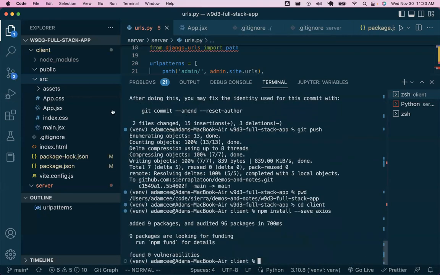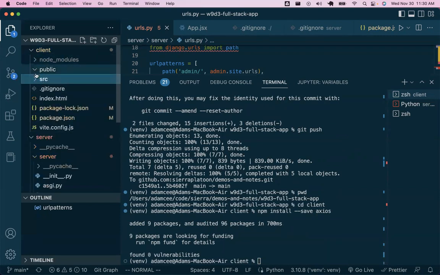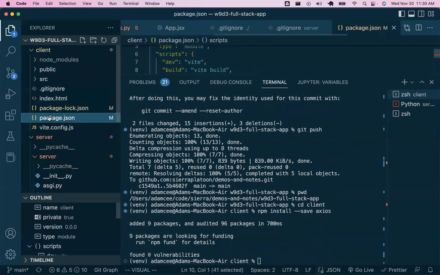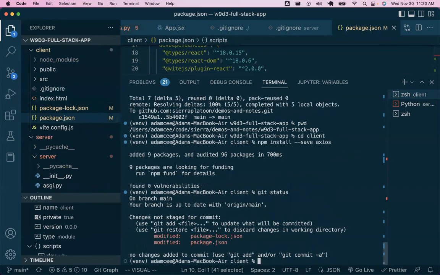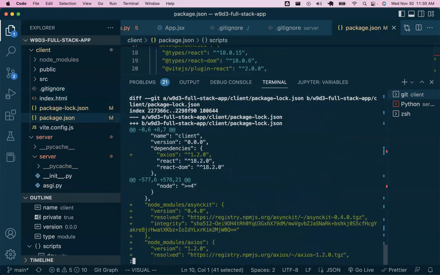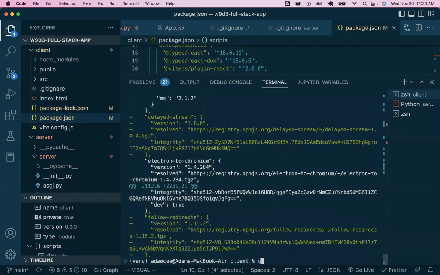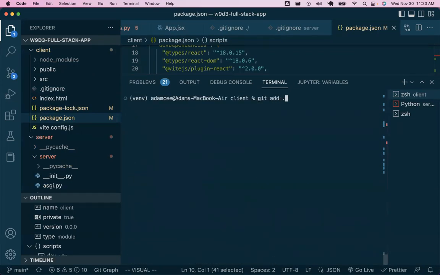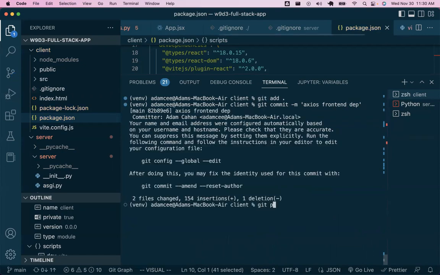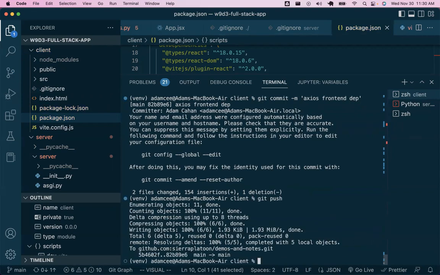So axios should be added. I'm going to double check and look in the package.json. Actually, even better, I'm just going to do git status. And if I do git diff, it will show me those changes. And I see that axios has been installed, which is great. I kind of like committing after adding a dependency because it's very clean. So that's just a commit saying we now have axios as a front-end dependency.